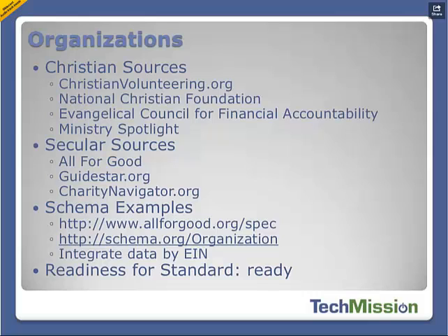Then organizations, there are Christian sources for organizations. So ChristianVolunteering.org, as I mentioned, has about 10,000. National Christian Foundation, I believe, has close to 10,000. ECFA has a couple thousand. And then there's other groups like Ministry Spotlight that are trying to find how to integrate those. And then there's secular sources. So All for Good has lists of organizations, GuideStar, Charity Navigator, and there are specs out there for how to use a standardized definition for organization, Schema.org and All for Good.